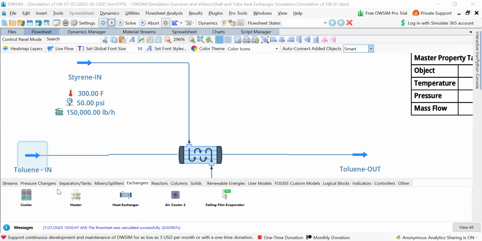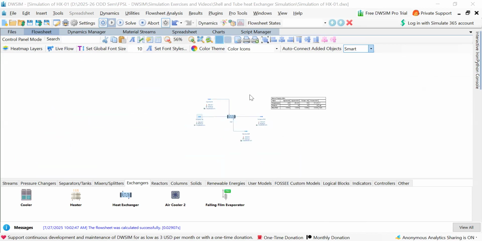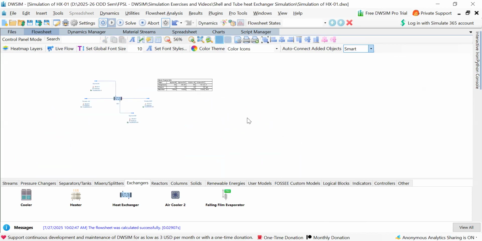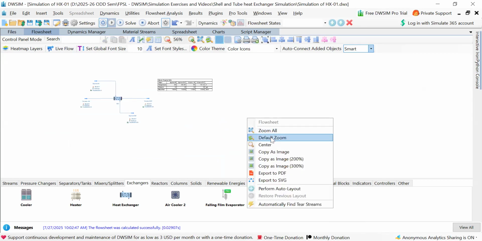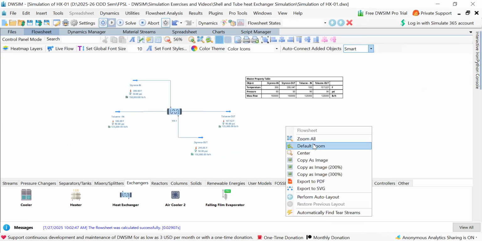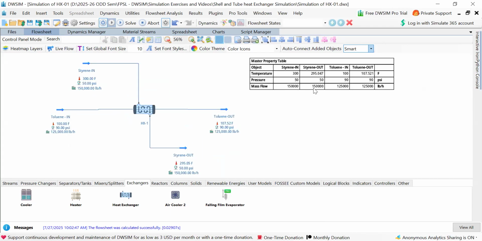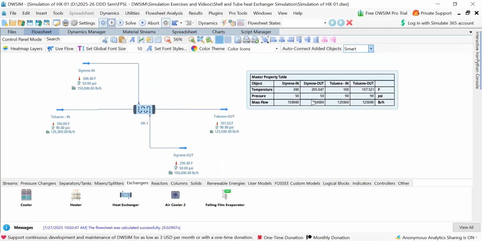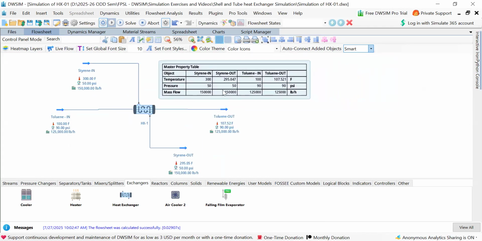Yeah, hope you have understood in what way we have to define our input streams. I have not yet defined the heat exchanger part. We need to define the heat exchanger part, that we will do in the next video.